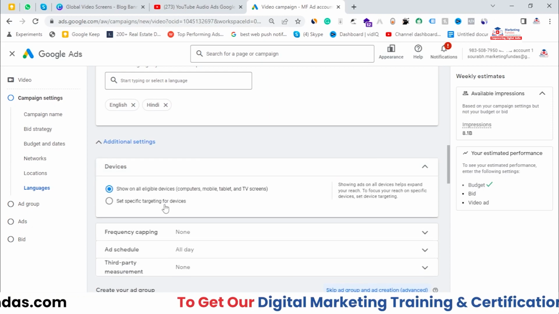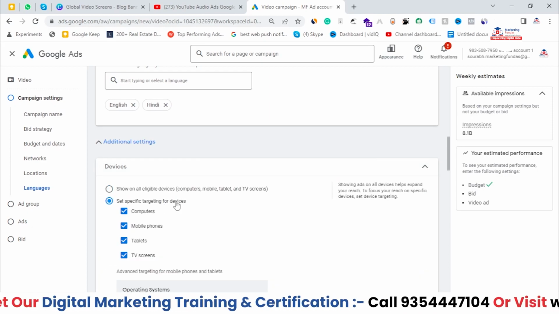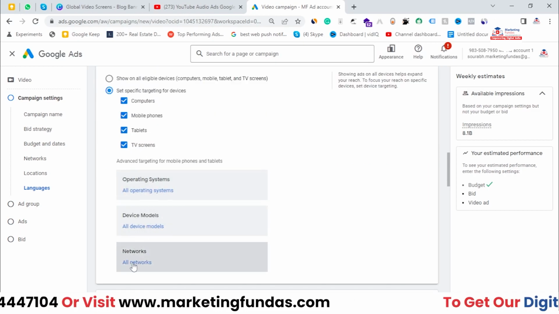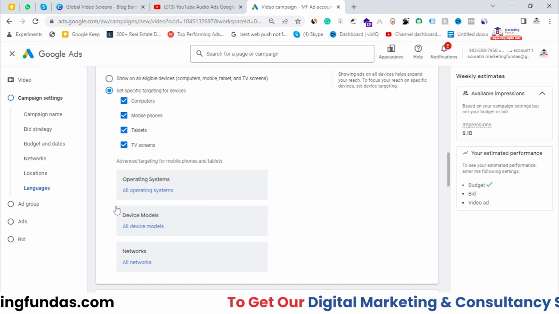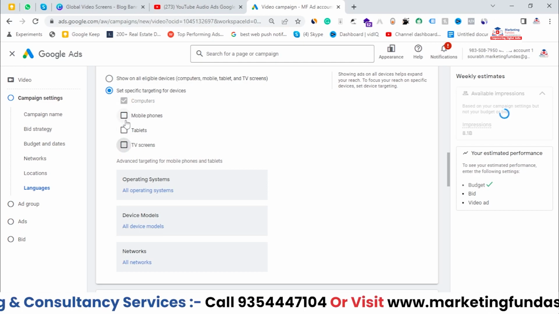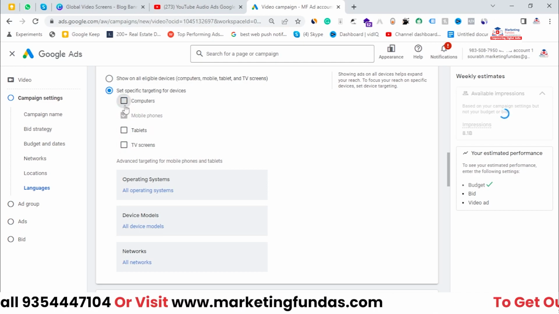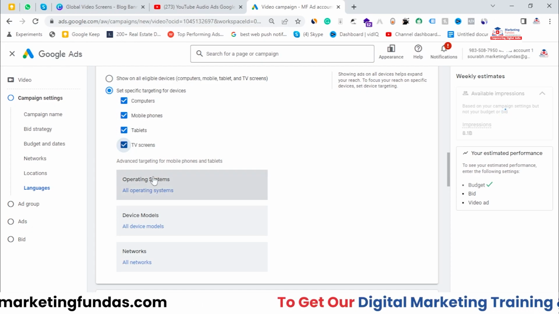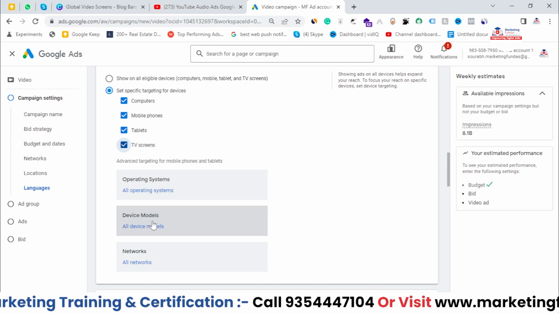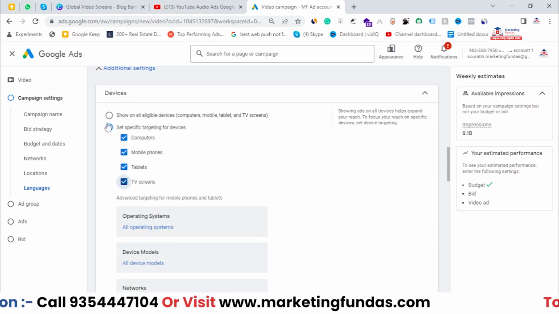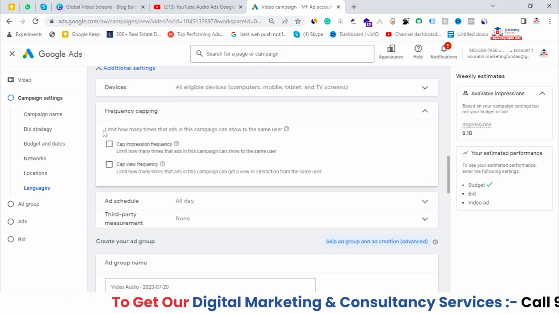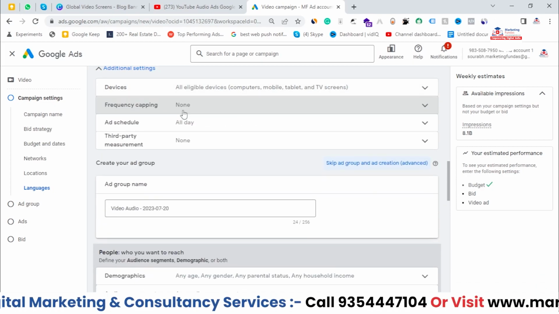If you want to show your ad on any specific device or any specific operating system or network, you can set it here. Let's say you just want to show your ad on computers or only on mobile phones, so you can set that from here. You can even filter it on an operating system basis, device model basis, and network basis as well. But for now I'm going to show my ad on all eligible devices. Now we do have one more important thing, which is frequency capping.